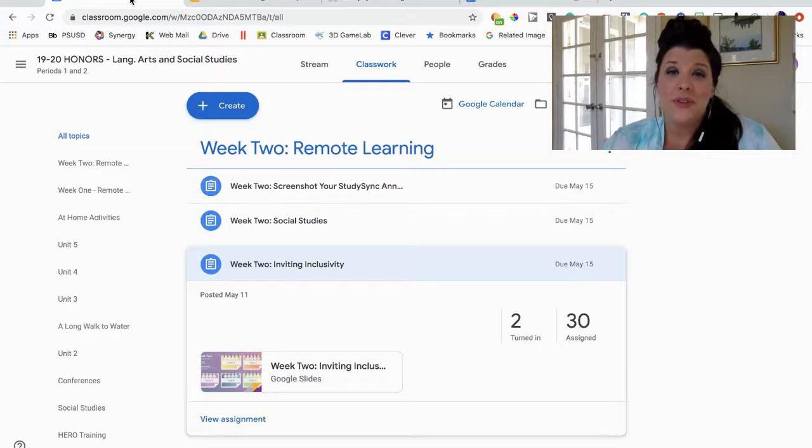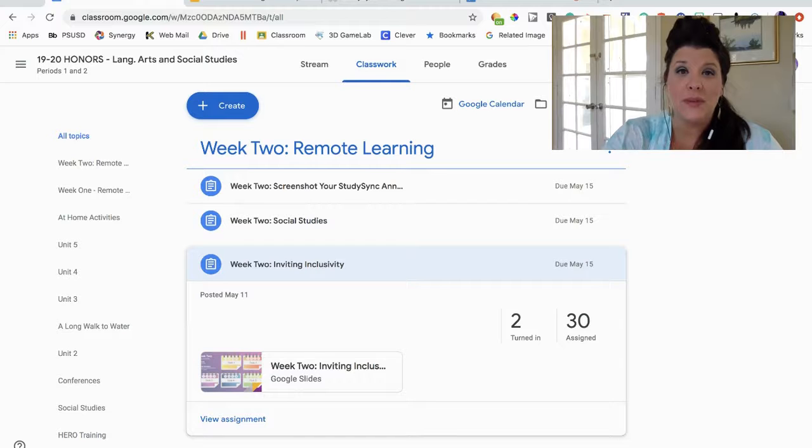Today, I have a few notes for you that have to do with the work that we'll accomplish this week and a few pieces of feedback based on last week's work. So let's go ahead and start out here in Google Classroom.